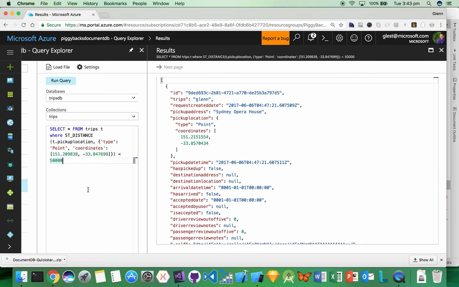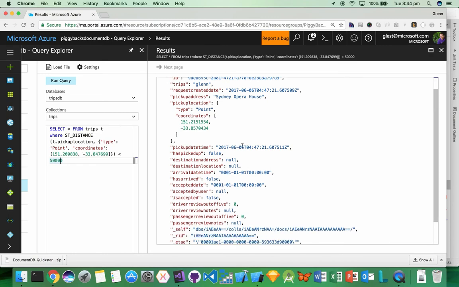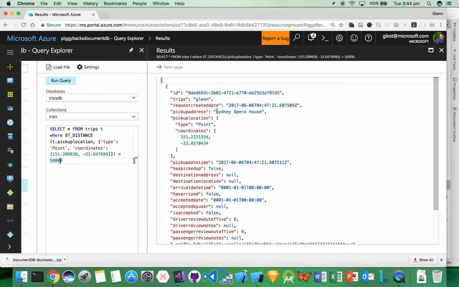So here you can see I've got another query where I've got my select star from trips T, where the distance from the pickup location and this particular location, which is Luna Park, a popular theme park in Australia, is less than 50,000. I should really only have the one entry here, which is something at Sydney Opera House. So it's doing those location-based searches.